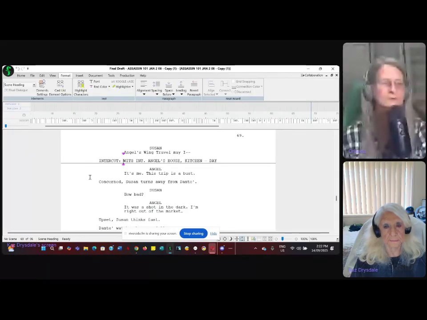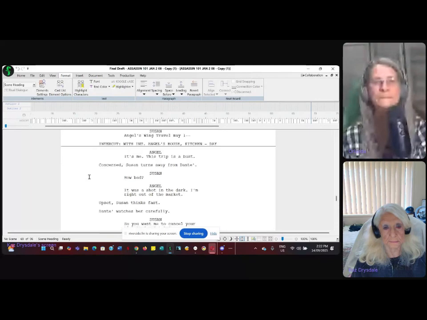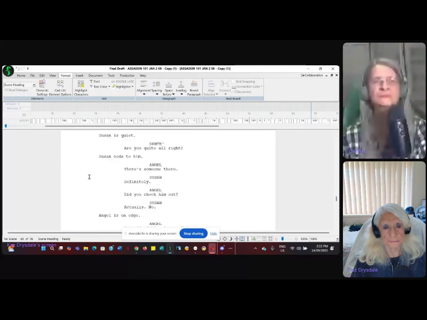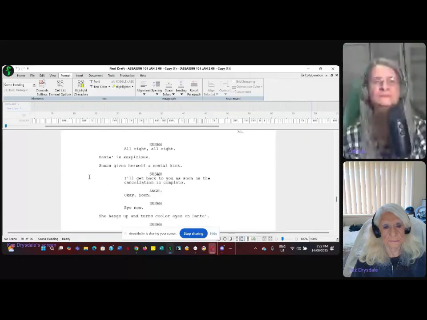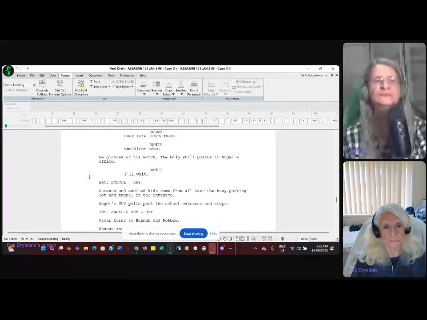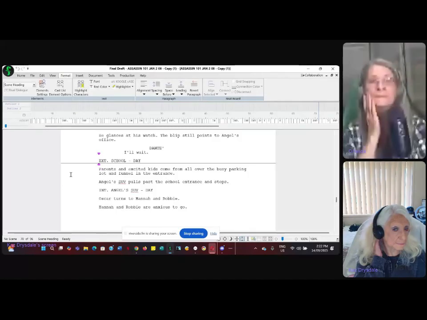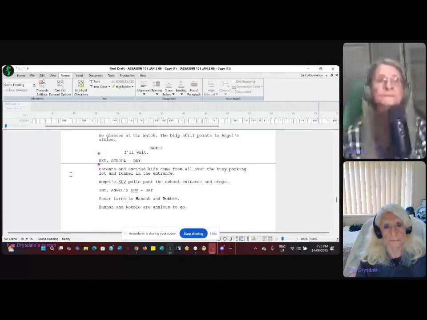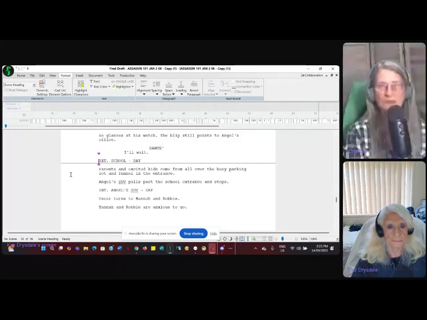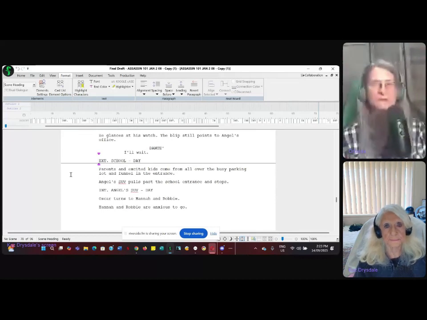once we go, just scroll down a wee bit till we get to the next scene. There we go. And see that intercut, we can add end intercut after Dante says, I'll wait. Or we can just leave it as it is because we're going now to exterior school day. So that intercut would automatically end because it's not going back to just one or the other of the scenes that were within the intercut.